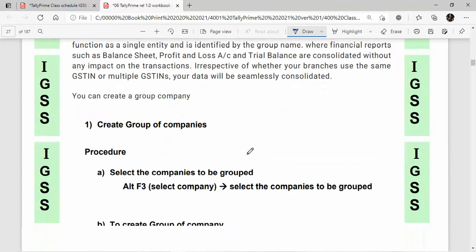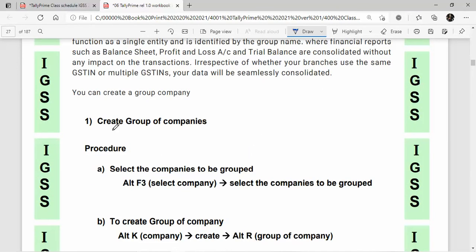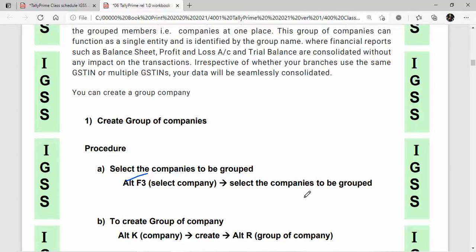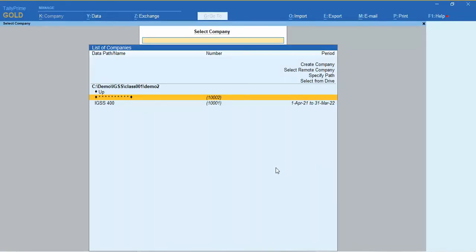To create a group of companies, as usual, we go with Alt F3, select company, because around 2 or 3 companies should be available to group them. If the companies are not selected, then group of companies will not work. Please try to understand. You need to select at least 2 or more companies which should be available on the screen. Right now, you can see here we don't have any company selected. First we need to select a company.